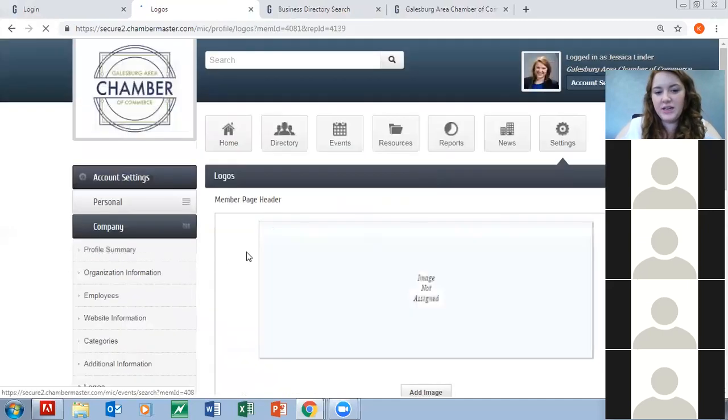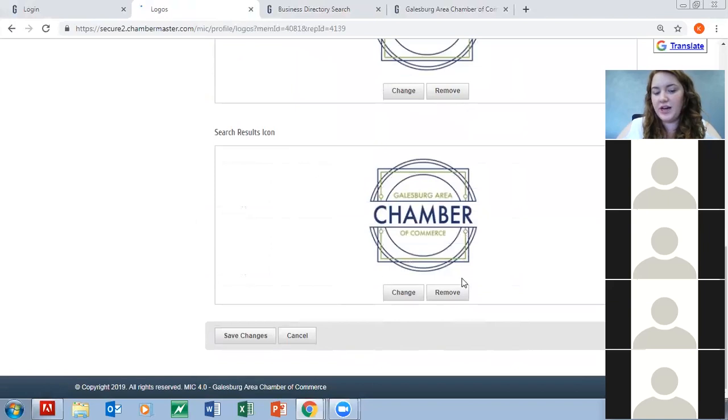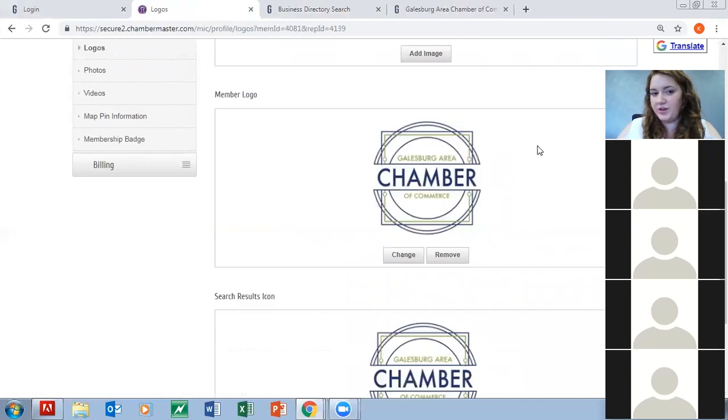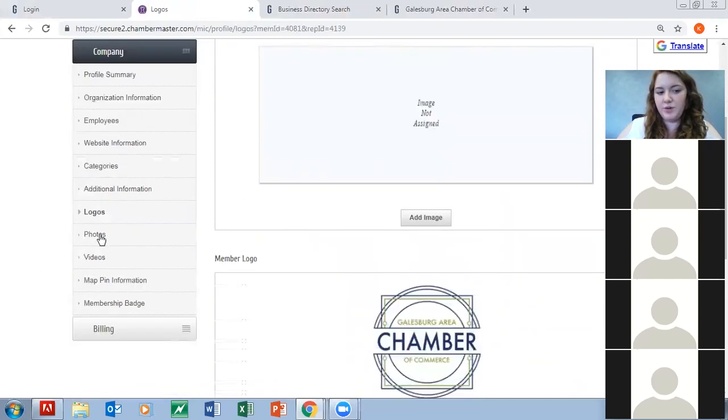The logo section allows you to upload several different types of images. You can have your search icon here, which is what pops up in those search results, and then the logo that you want on your profile. You can also do a page header on your directory listing. So some options there. Those are pretty simple uploads.